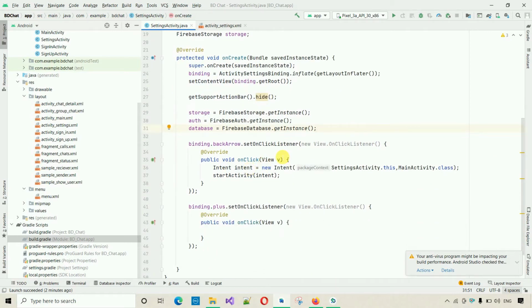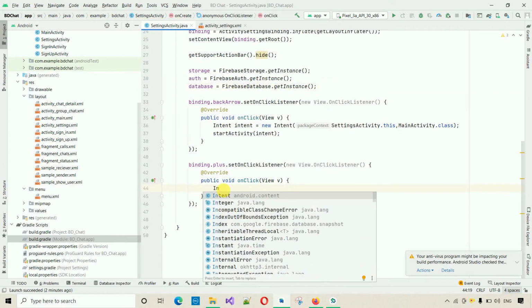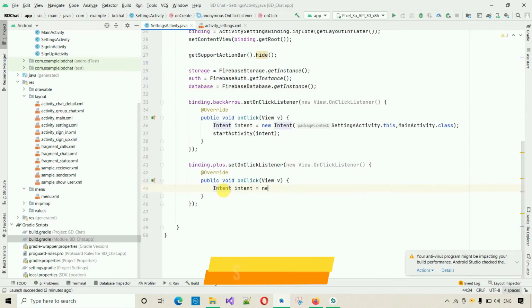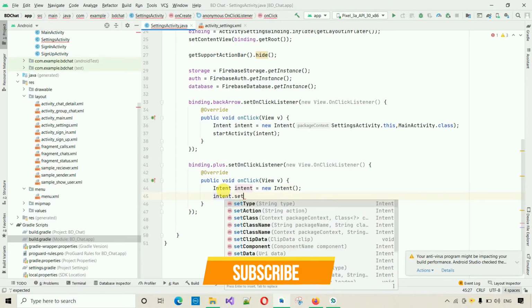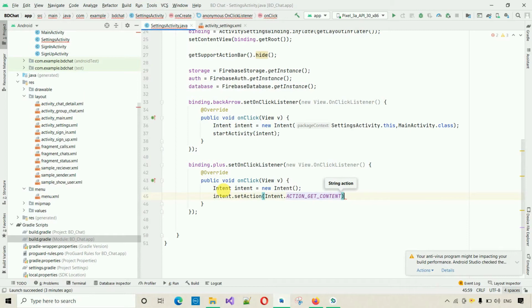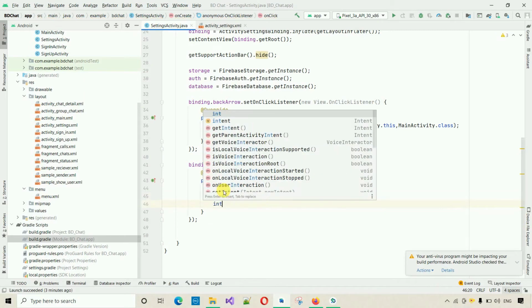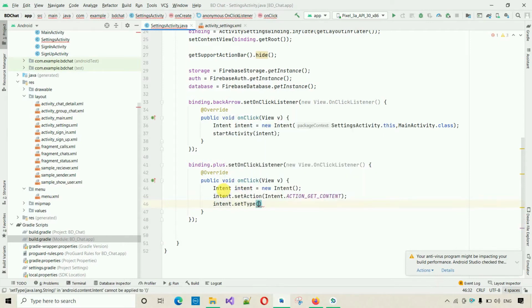Okay, so first we have to move inside that plus click listener. Whenever we click on this one, we have to start a new intent. Intent is equal to new Intent, and we have to type intent.setAction, for result actually. So set action Intent.ACTION_GET_CONTENT, because we are going to get some content, and we are going to set the type, what type of content we want. So setType, inside this one we need only images, so I'm going to put image/* over here, which is of all types.